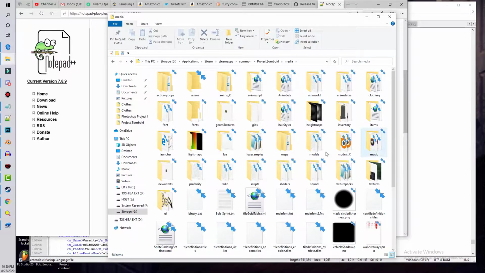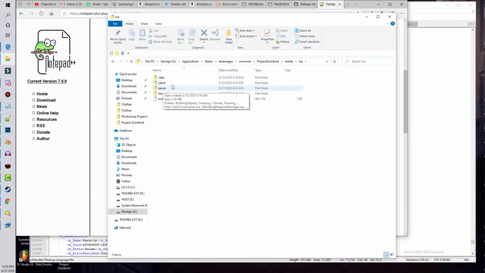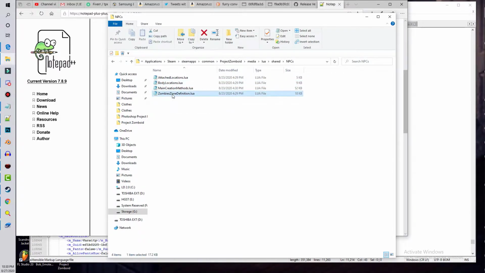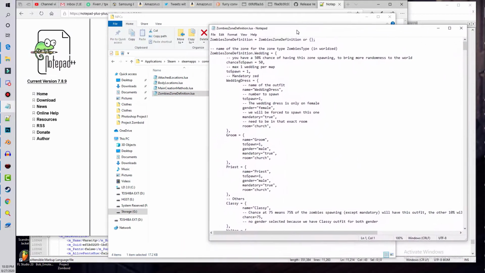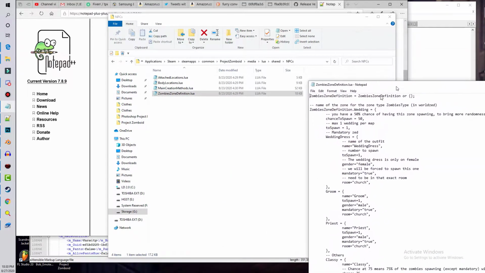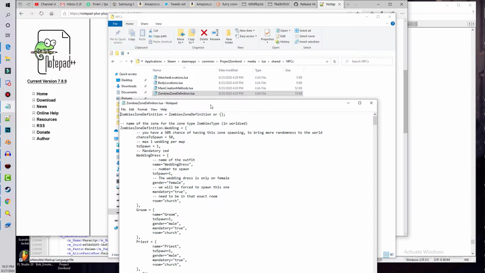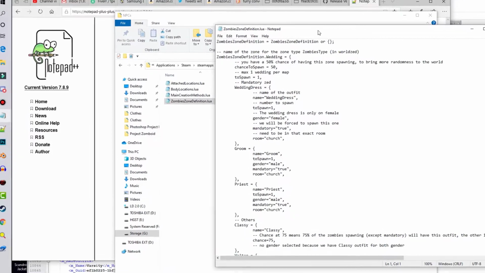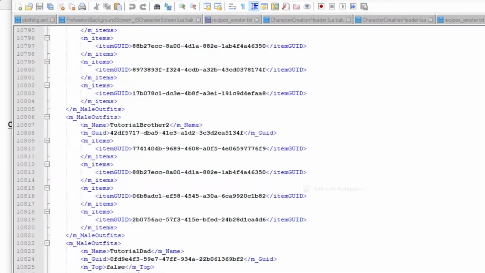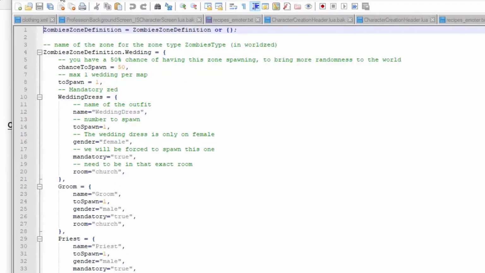This is where all the assets and stuff are placed. So we go to Lua. Go to client. No, we don't go to client. Okay, yeah, we go to shared. We go to NPCs, and we have zombie zone definition. I kind of just like opening this one up in Notepad. You can open it up in Notepad++, but I usually use Notepad++ for XML files. Let's just do it for the purpose of this video. As you can see, you have different font colors for different things.